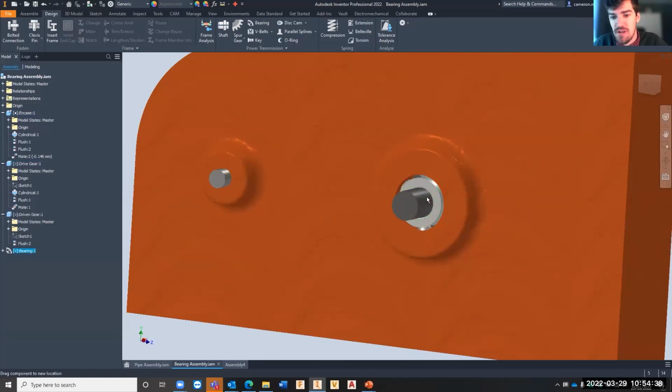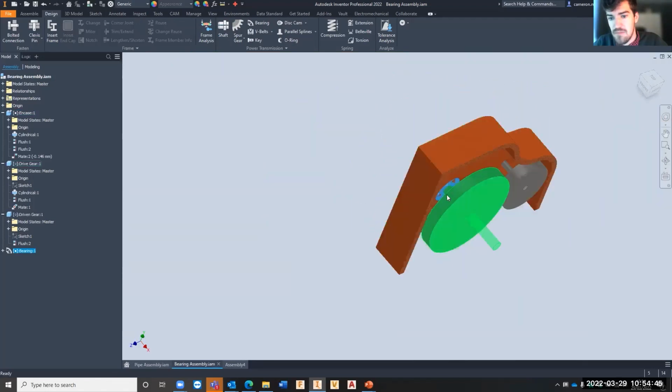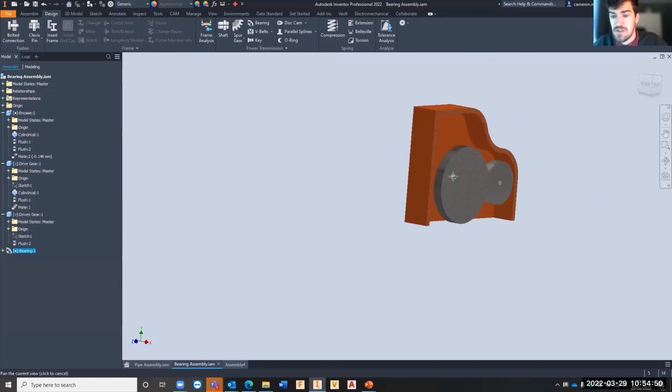If I move this around, you can see that we've got a bit of movement in there. If I rotate this around, you can see the bearing from the back as well. So a very simple process to be able to do that as well.